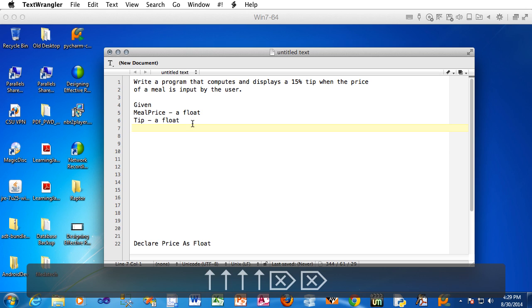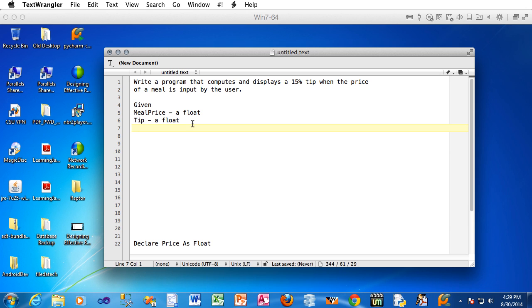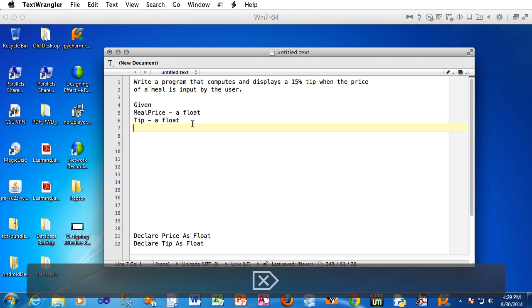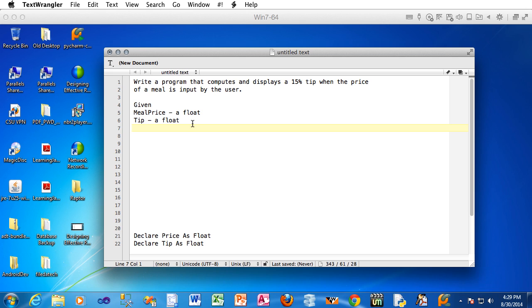The first thing we want to do is declare price as a float. We need to tell the computing system somehow that we're going to store a floating point number, and we'll store it in a variable that in pseudocode we decide to call price. Some programs automatically do this for you, which we're going to see as we progress. We also want to make sure that the program knows that tip is a floating point number, so we would declare tip as a float.